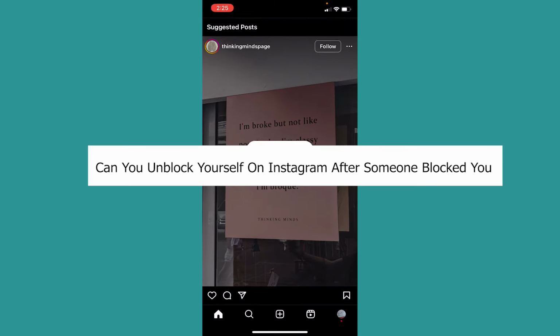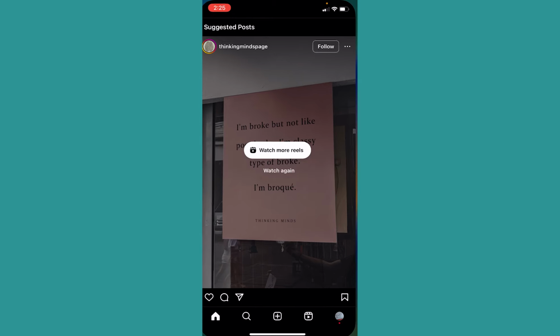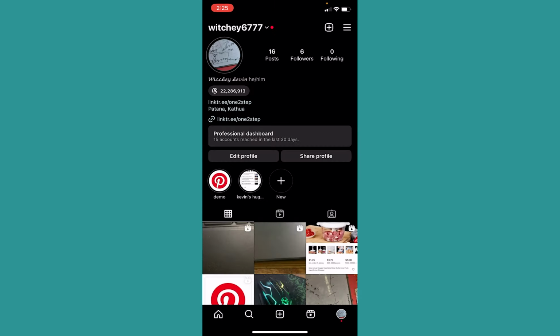Today I'll teach you guys how you can unblock yourself on Instagram after someone has blocked you. So let's say one of your friends has blocked you and you want them to unblock you. Well, you cannot just go into their profile and click on something so that you get unblocked. The person has blocked you, which means until and unless the person makes a decision to unblock you, you're not going to be unblocked. But there are a couple of techniques you guys can use so that you can get unblocked by that specific user.